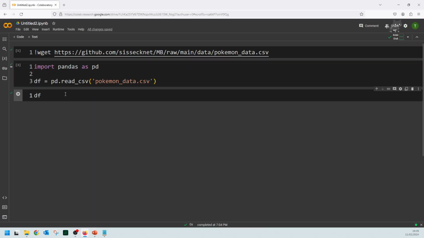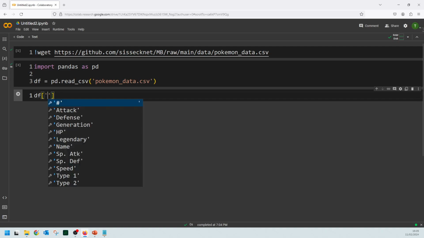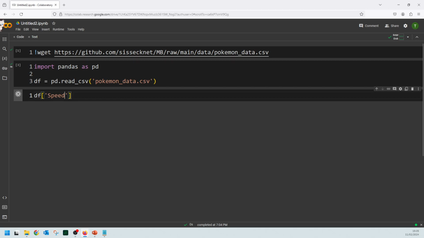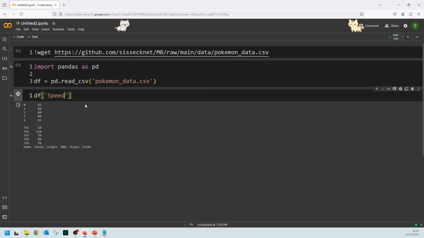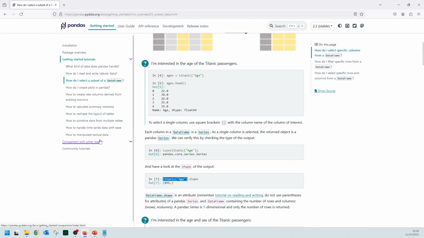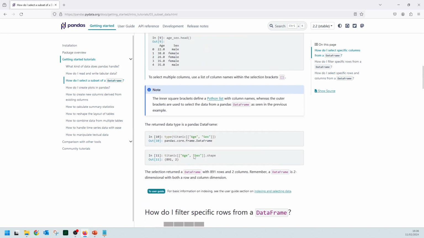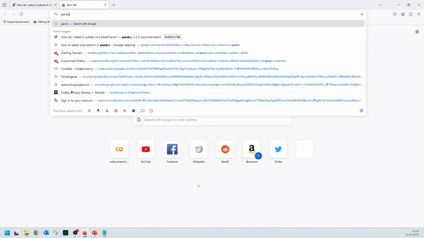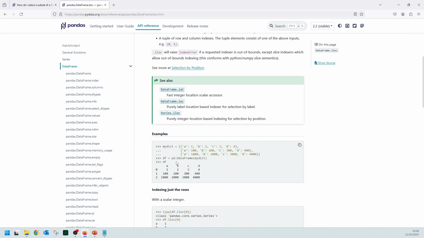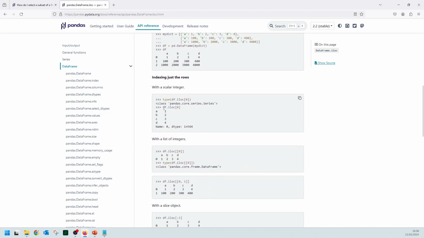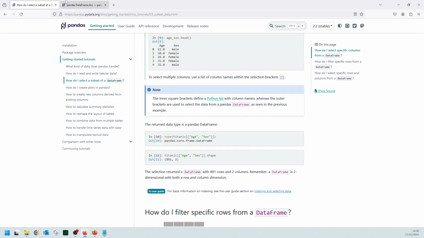In this case, I want my speed, so I should be able to just ask for the speed. Let's see what that outputs. Yeah, I only get the speed now. Is that what I wanted? Yes. Well, actually, I wanted column 5, so how do I do that? If I recall right, that has something to do with iLookup or iLocate. So pandas iloc. There we go. An example. Here. df.iloc 0. So I can do the same.